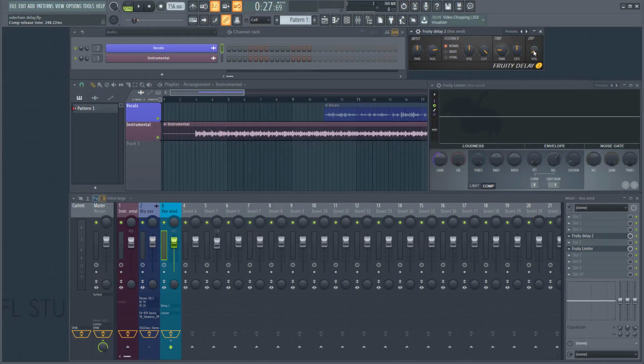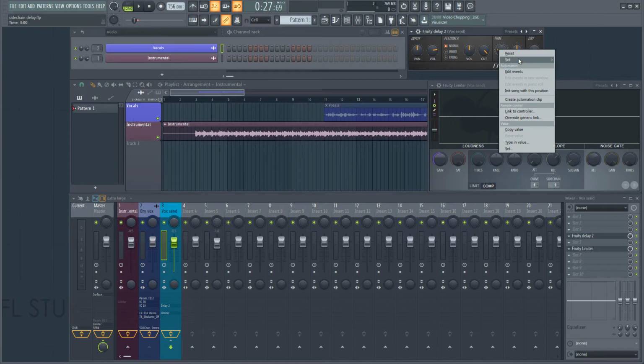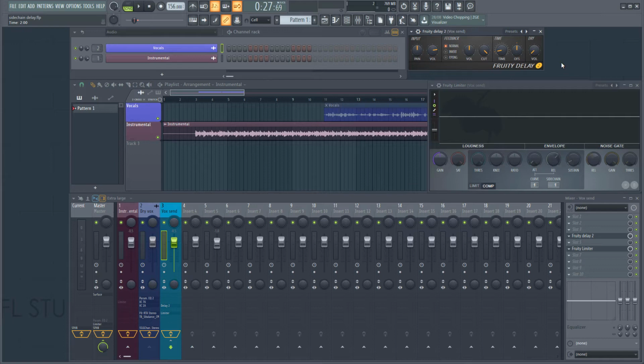In Delay 2, I'm going to set the delay time to 2 steps, or an 1/8 note, to sync it to the tempo of the track. I'm going to turn down the feedback amount so the delay doesn't ring out forever. I'll also turn down the cutoff on the feedback. This tends to make the delay a little smoother.